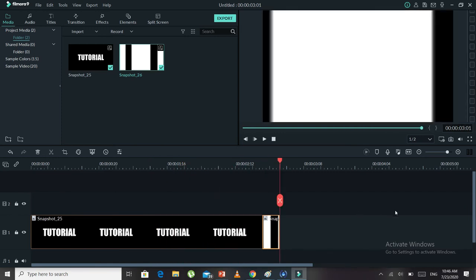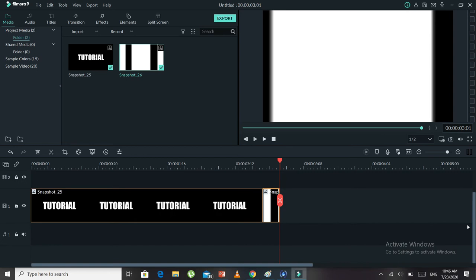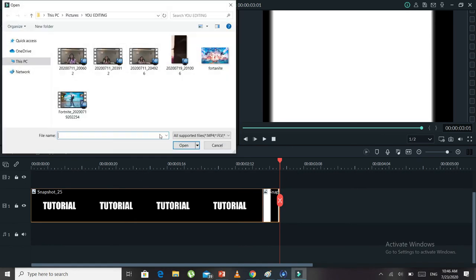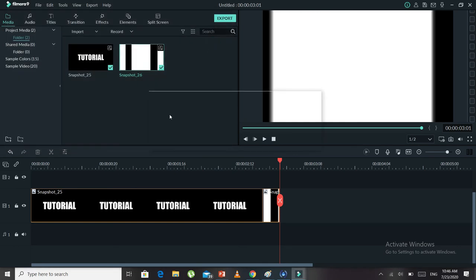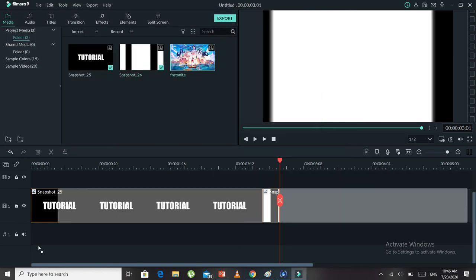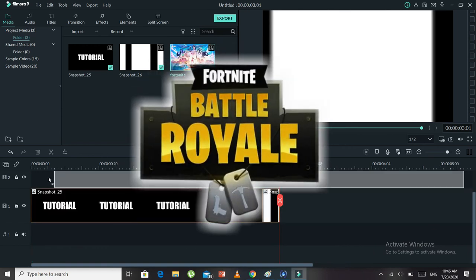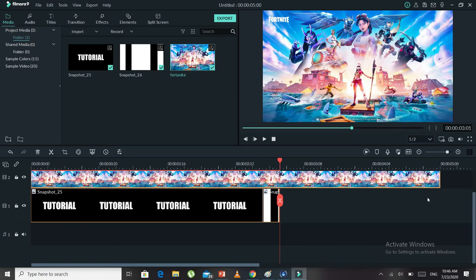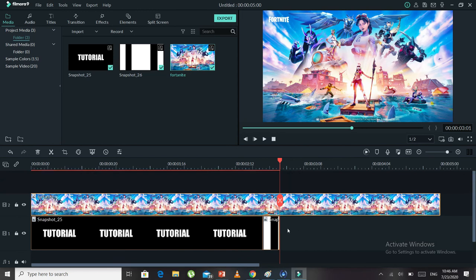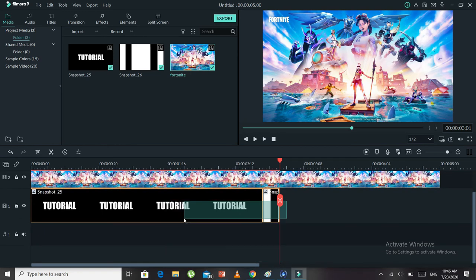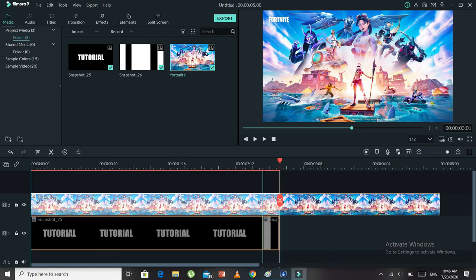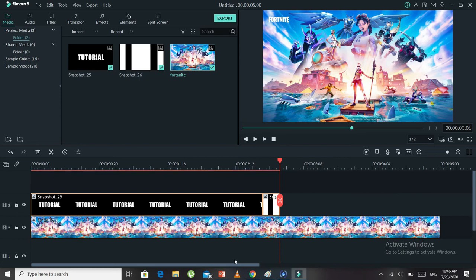Okay, now you can go to import media files, you can import any picture. So I have a picture of Fortnite. Don't put it on top of your snapshots, you put it under them, like that. Okay, like that.